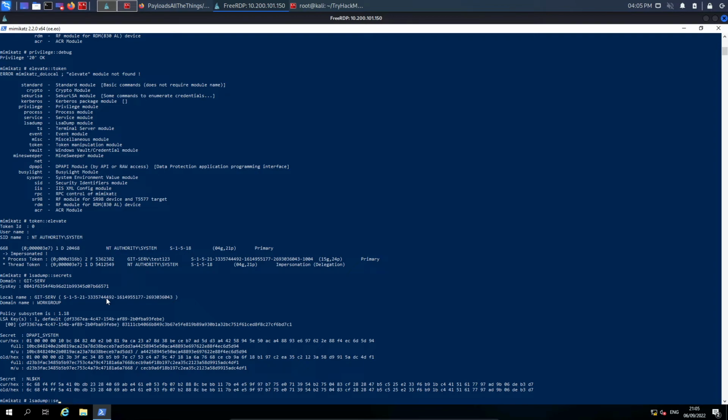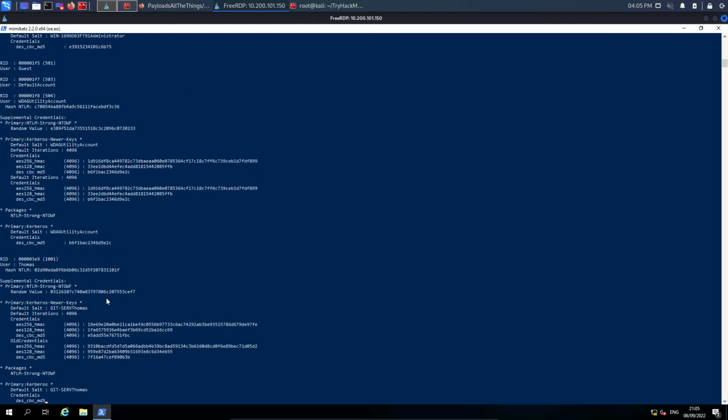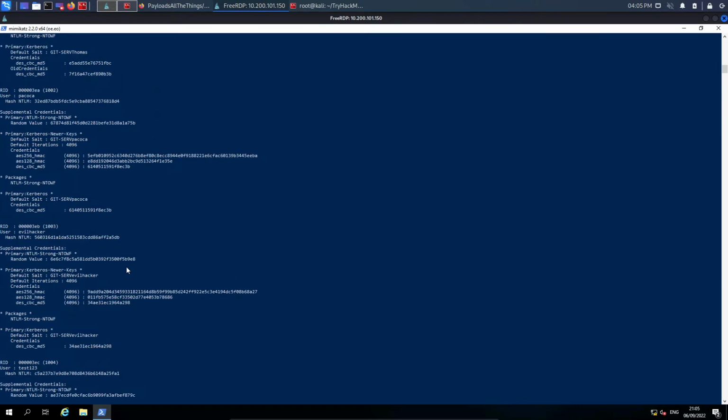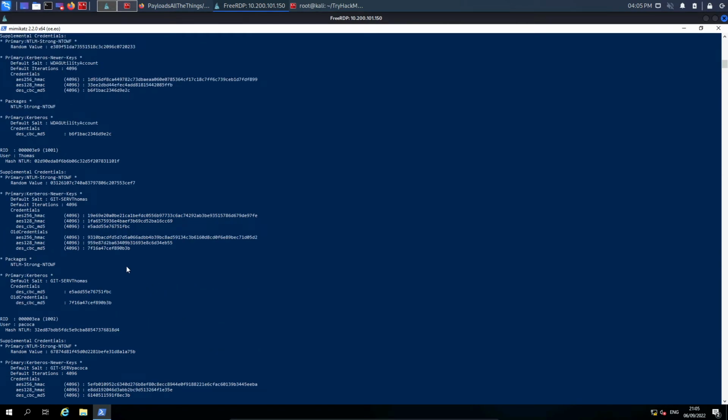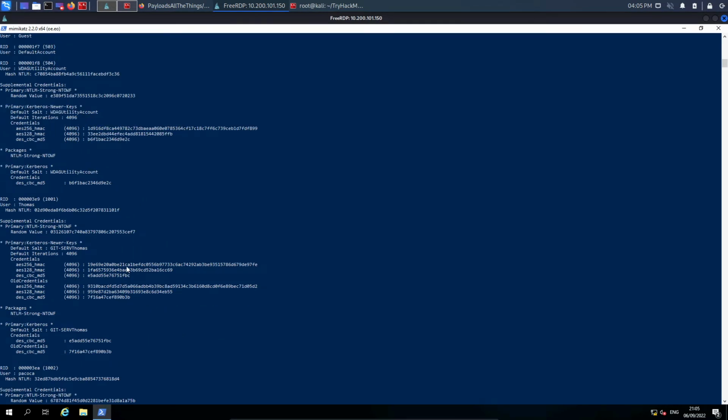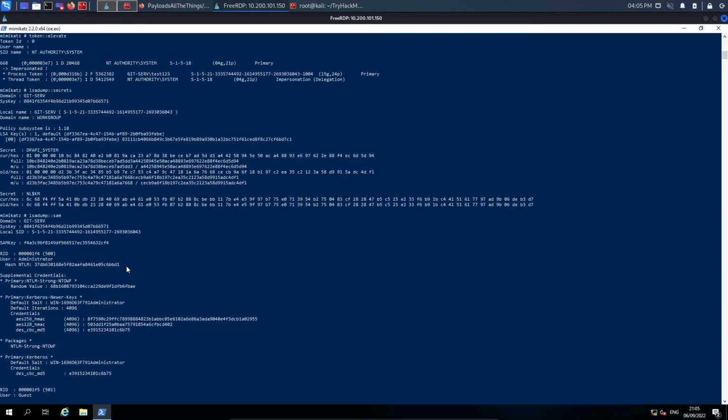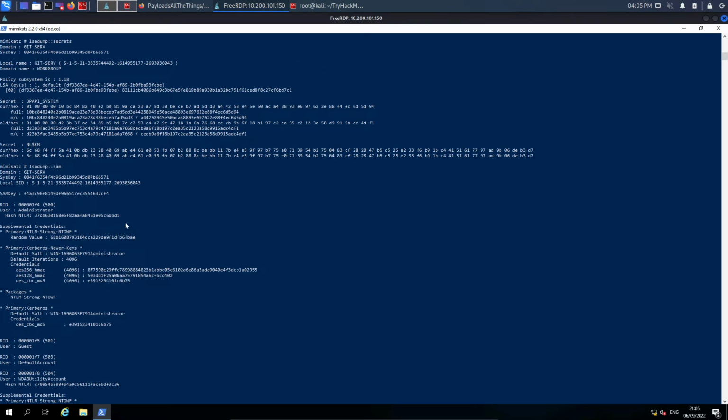Let's go for lsadump::sam, and this time I am getting a lot of results. If I scroll right to the top, this is a git server right here. And here we go. I have the hash of administrator, which is the NTLM hash right here.